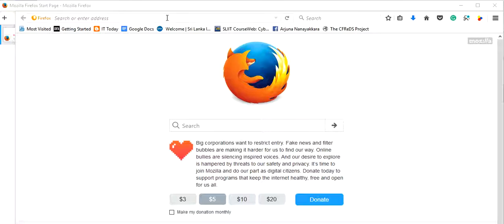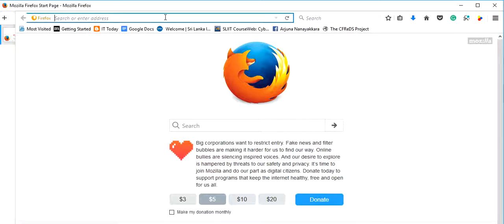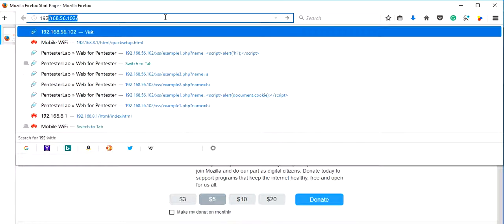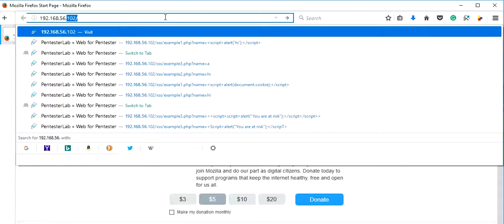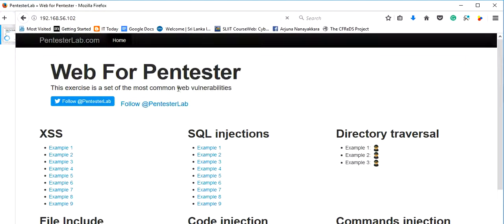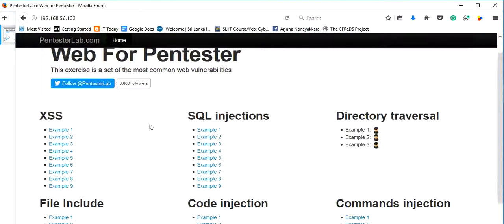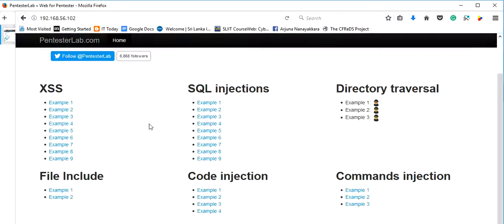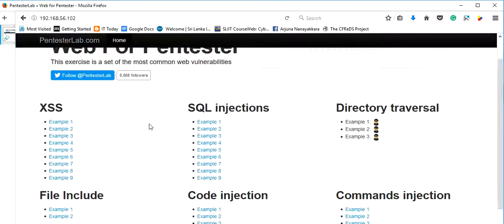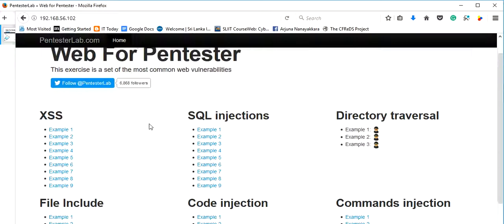So here I am running that on my Windows 10 operating system as my main operating system, and I need to type the IP address 192.168.56.102, which I got from the Pentester VirtualBox. After running this, you can view Web for Pentester, and it has some exercises containing cyber attacks.